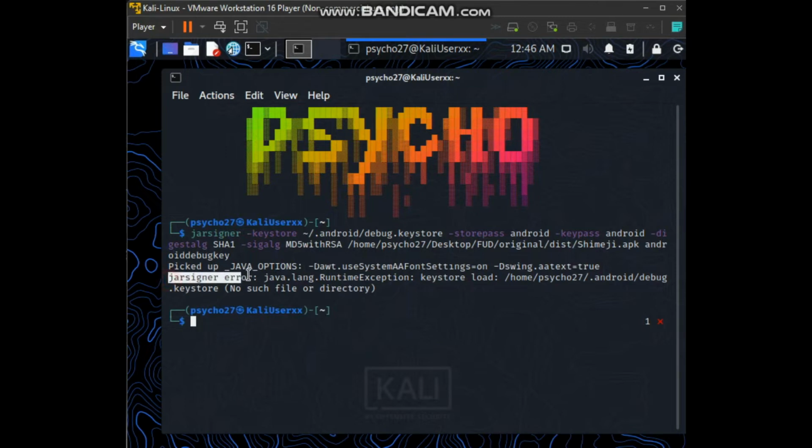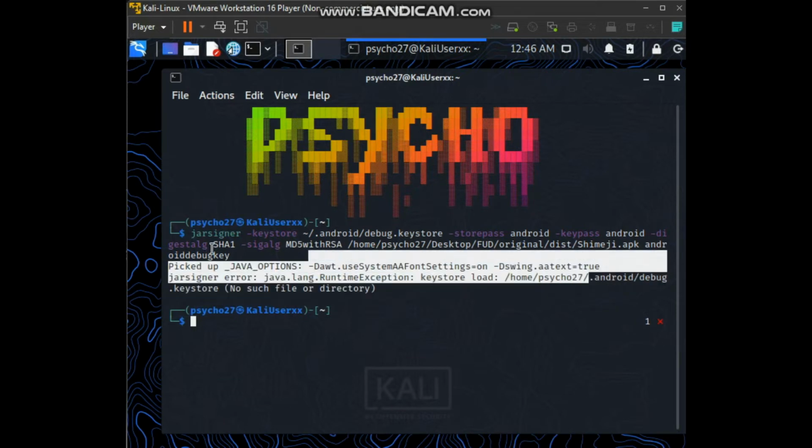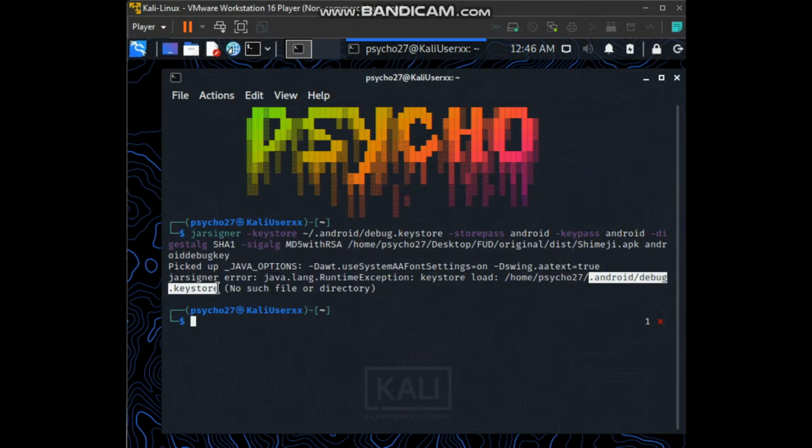As you can see, debug.keystore file is missing. And we cannot sign any APK without that keystore. So, how to fix this? It's simple. Just follow my steps.